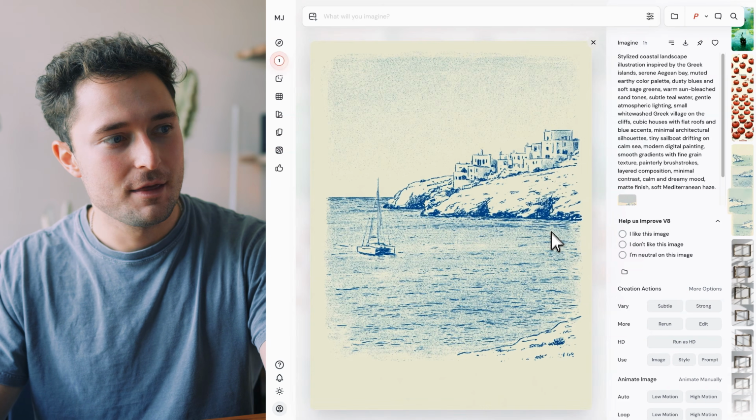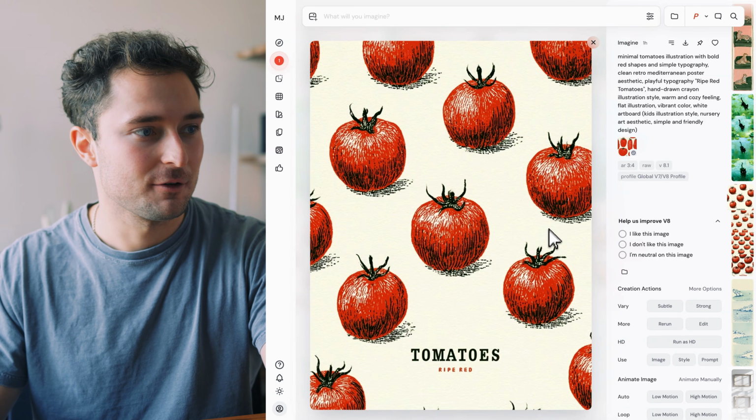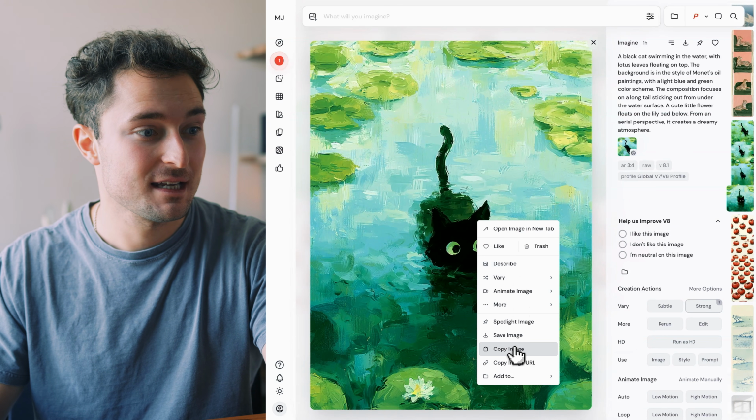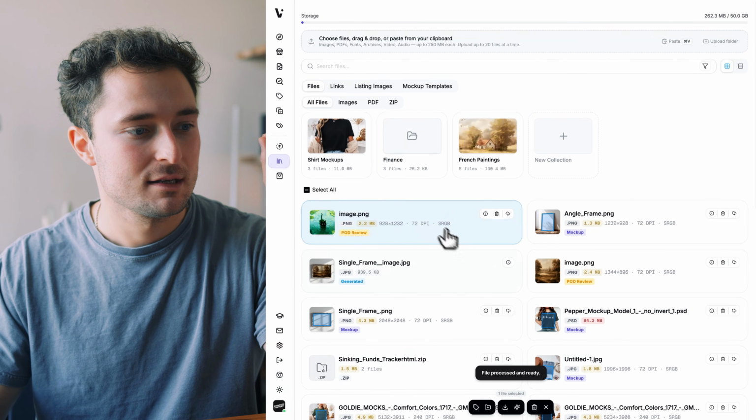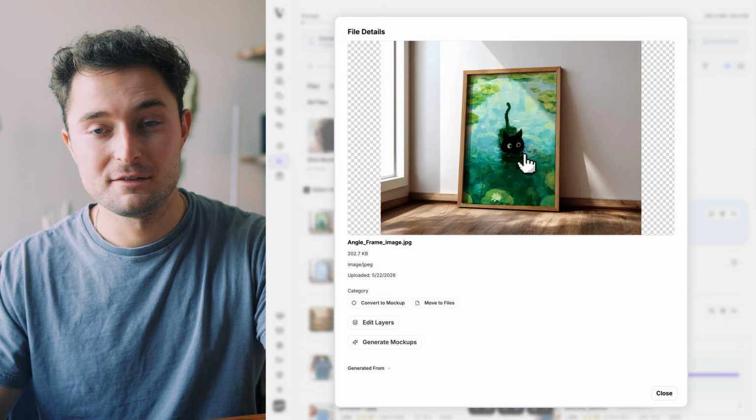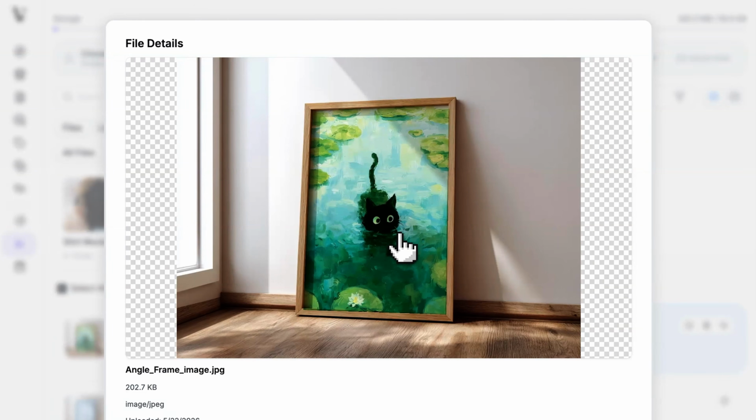I'll save it. And this time I think we'll choose a slightly different artwork. So we'll go with something like this. I can copy it. I can paste it directly into the asset library, select it, generate mockups, and you can see the result looks incredible in my opinion. This took like a minute and a half from start to finish.